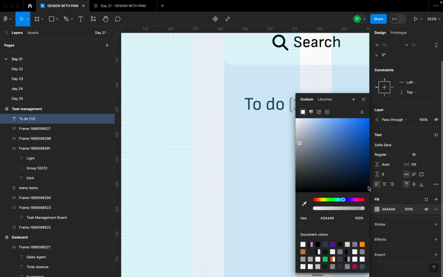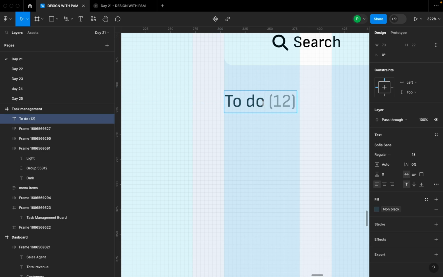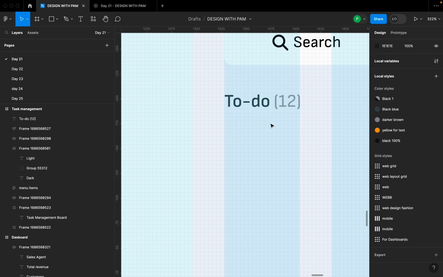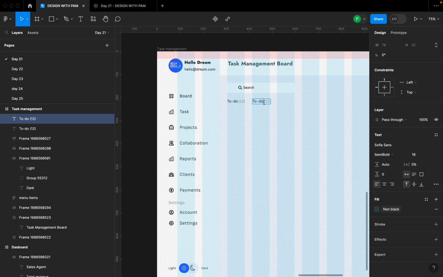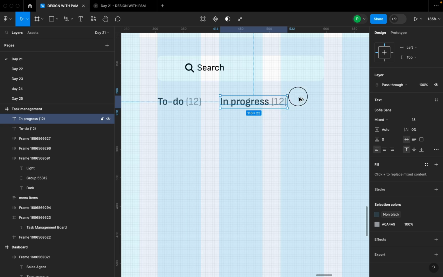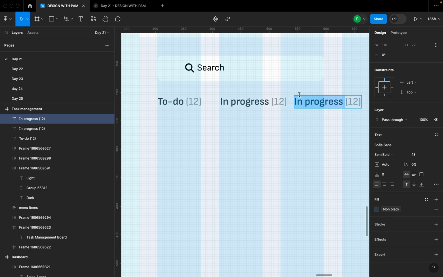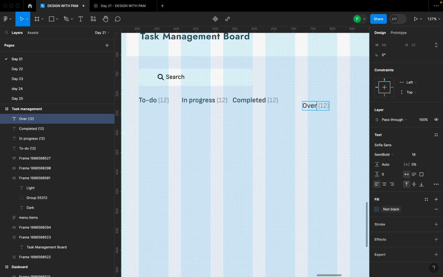Right, but I'm going to try to increase the color here. Right, but for this one, for this To Do, let's try and increase it to a semi bold, and let's put this hyphen that we have here. I'm going to duplicate this because we have other tabs going on. We have In Progress, let's put a space in there, and we also have Completed. Then we have Overdue, tasks that are overdue.